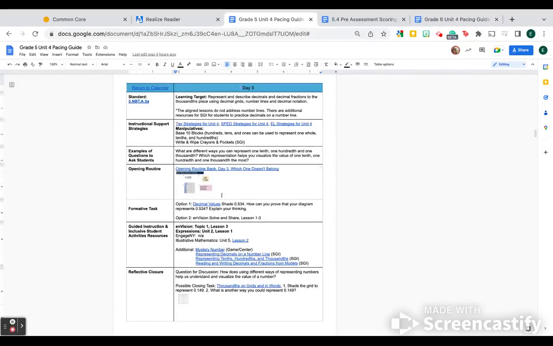Let's think about inclusive student activities planning using Grade 5, Unit 4, Day 3. This day has the same learning target as Day 2, which is represent and describe decimals and decimal fractions to the thousandths place using decimal grids, number lines, and decimal notation. So, when I'm trying to plan my lesson, I've got so many resources here, but I really want to zoom in on inclusive student activities.